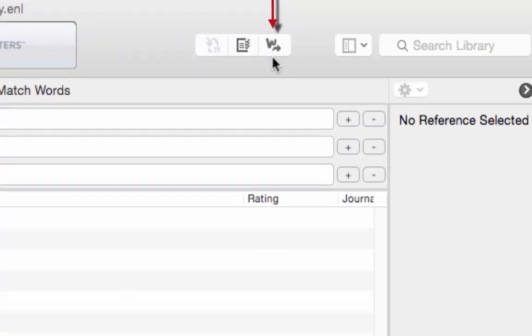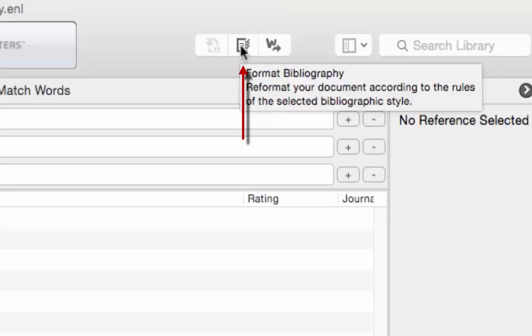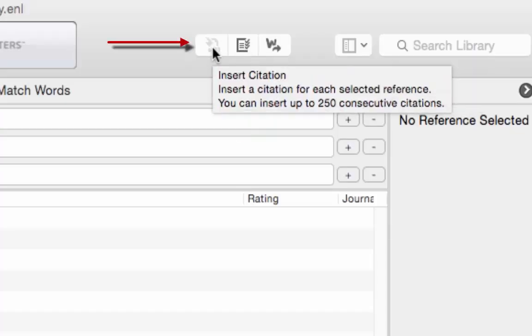The W button there does what it basically says. It will send you back to your word processor. This will format your reference styles if you need to add or take anything away from your references. This will insert citations once you've highlighted one and you've found one.